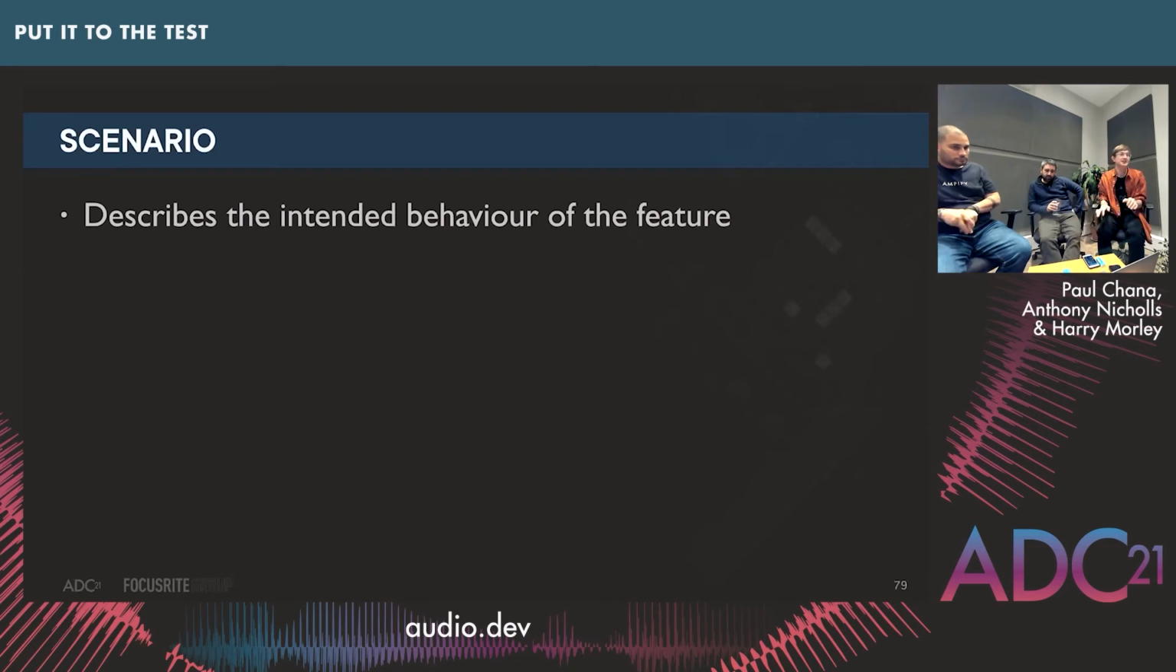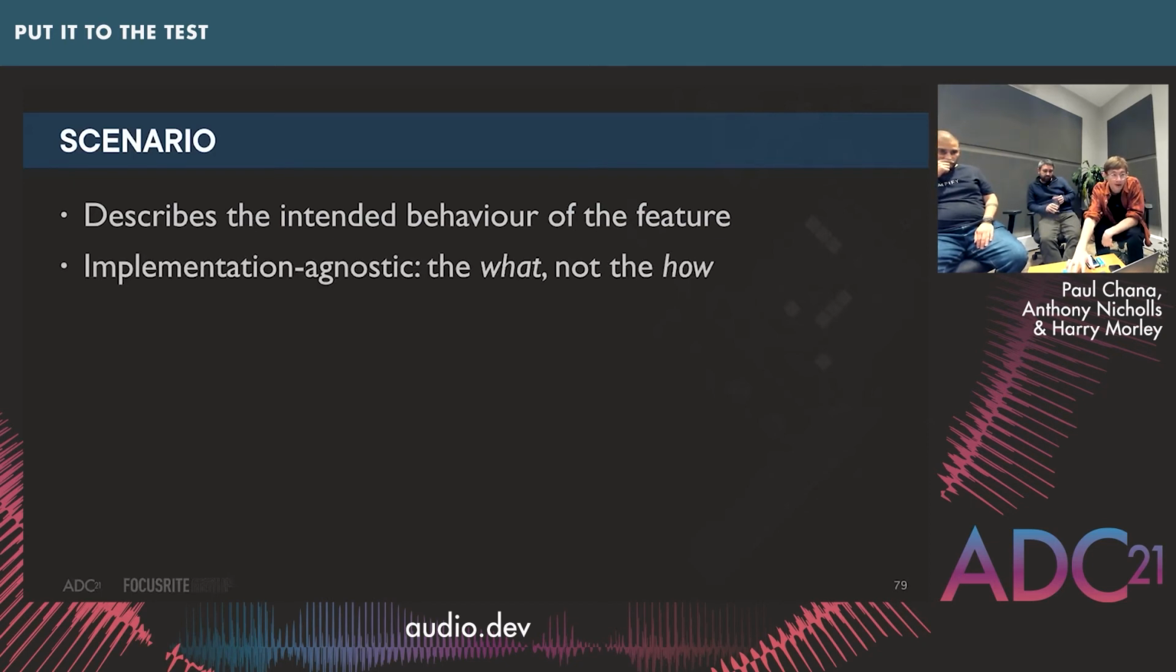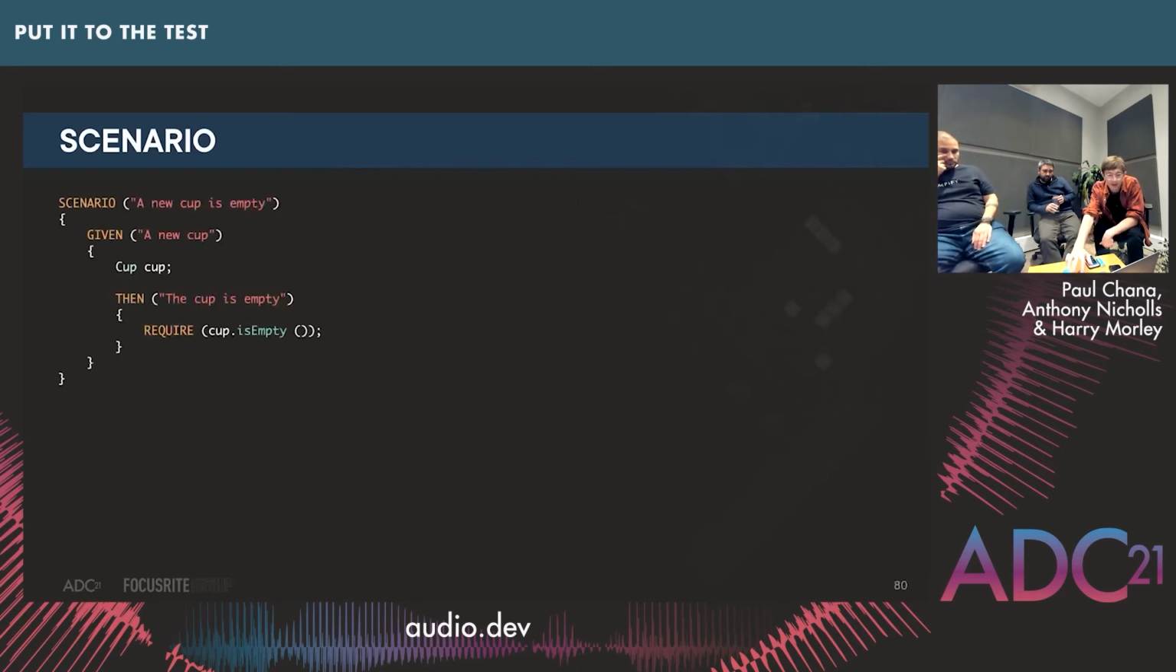So as I said, the scenario describes the intended behavior of the feature without saying any specific kind of values or implementation detail. It's just saying, what is the feature? You then say, just a bit more on the what, not the how, as I said. So an example, it depends on this idea of the scenario being this sort of high level kind of end goal.